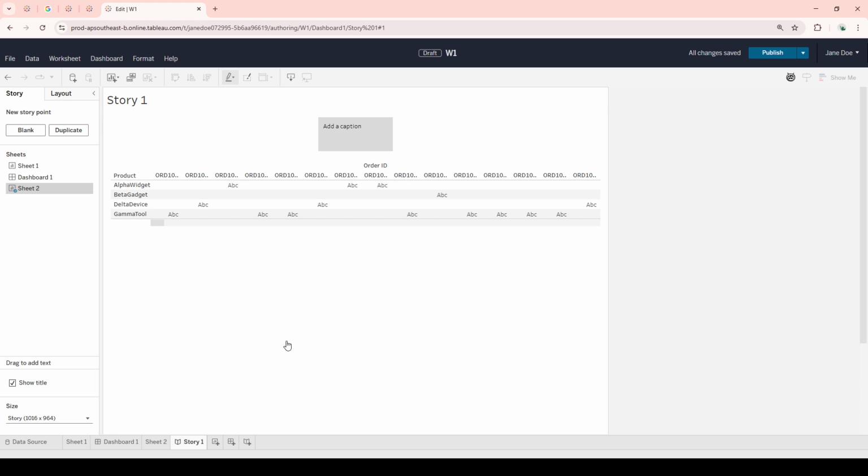Now that you've added a story point, the next step is to add a caption. Click Add a Caption to summarize the story point succinctly. Captions are like the headlines of your story. They offer context and highlight the key takeaway of each point. A well-thought-out caption can significantly enhance the interpretability of the data being showcased, making the narrative more compelling and engaging.